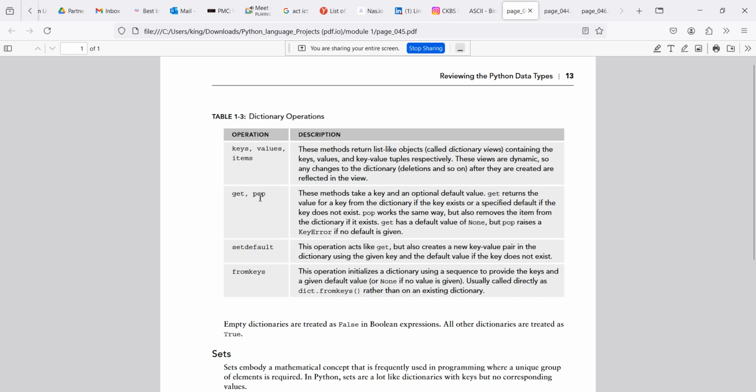And then you can use pop. The pop also works the same way. You can remove an item from a dictionary if it exists, or get the default value when it's none.